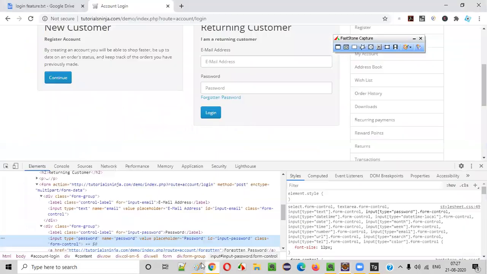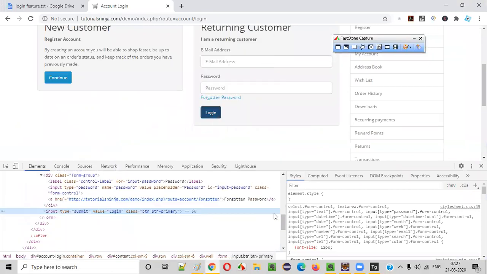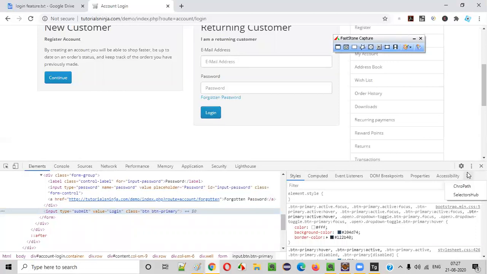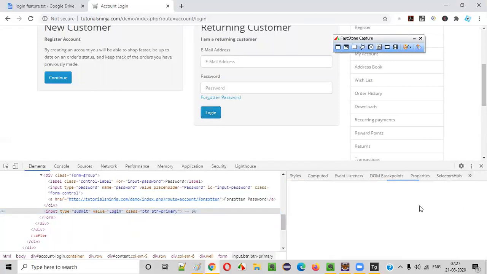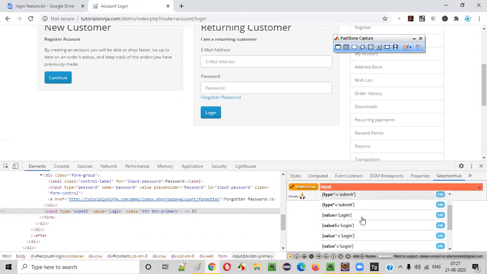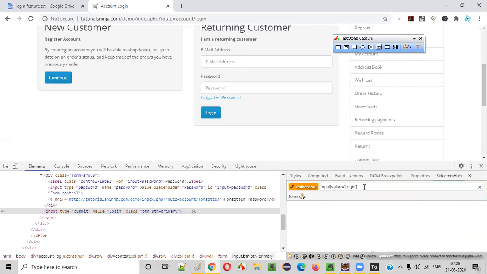"I click on the login button." So this is the login button, guys. Right click, inspect the login. So this is the HTML for that particular login button. I'll open the SelectorsHub, and here I will type. I'll try to create a CSS selector, guys. Input, so say value is equal to login. Okay, input[value='login']. Enter. You see, it is getting highlighted.